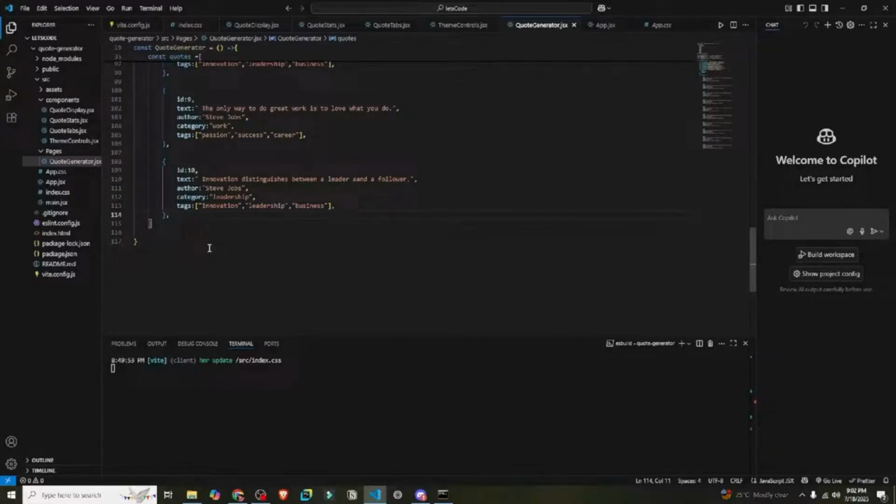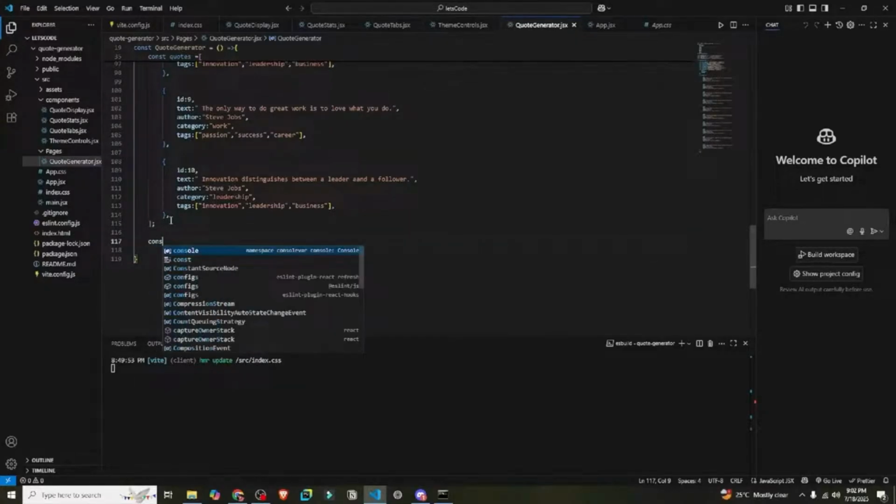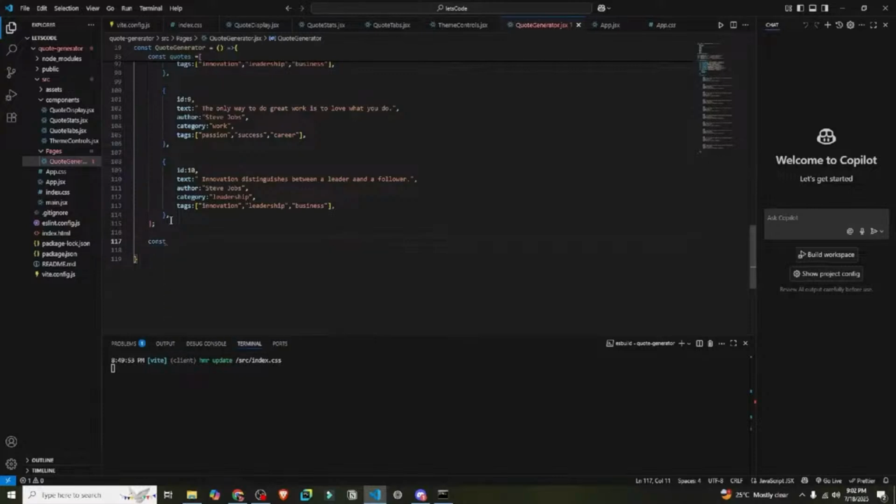And after defining our number of quotes, we'll first of all be creating a function. So the function will be to get a random quote. So get random quote, and this function will be yet another arrow function to simplify things, and it will return, okay, first of all we'll use the const random index. We'll be creating a random index.